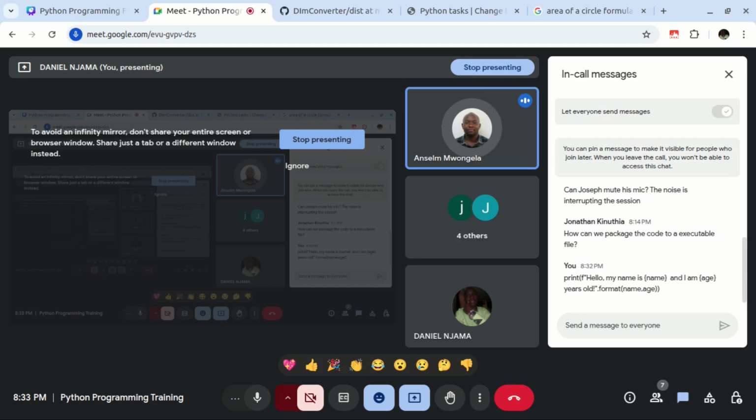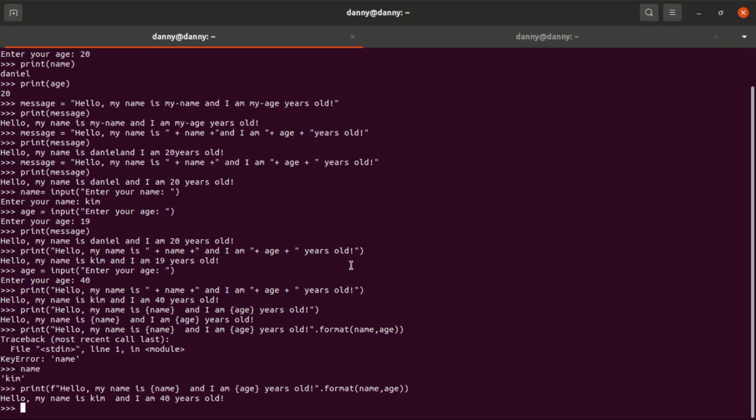I have a question. Yes, please. In this last method that you are using, formatting, this last bit, format name age, what does it do?